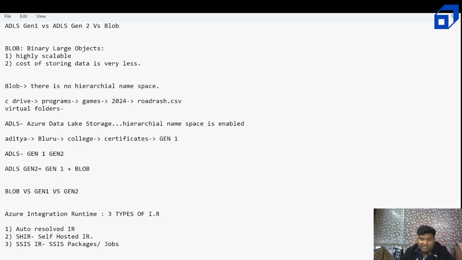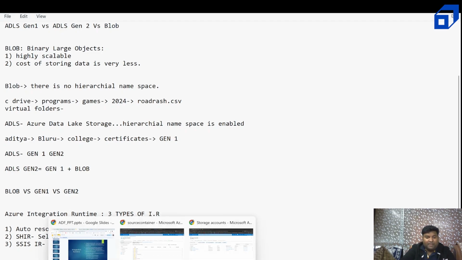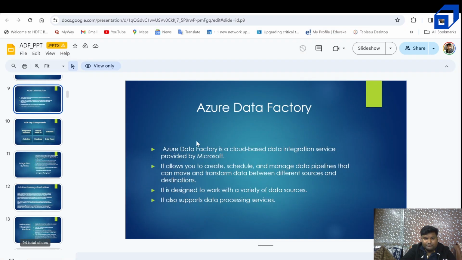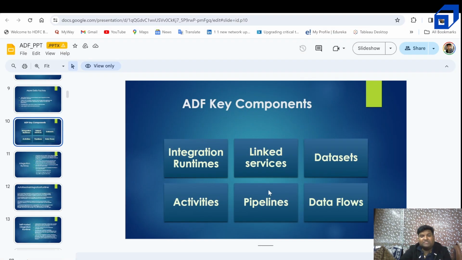So if both source and target are on cloud, auto resolve will be selected. If either one of them is not on cloud or is on a private network, use SHIR. If everything is on SSIS ETL jobs, then use SSIS IR, right? So we have covered integration runtime. I have shown you linked services, datasets, and activities. Activities is something like a copy activity, which I have shown. Pipelines I have already shown. Data flows we'll see in the later stages.